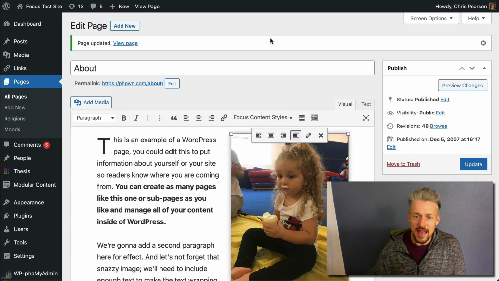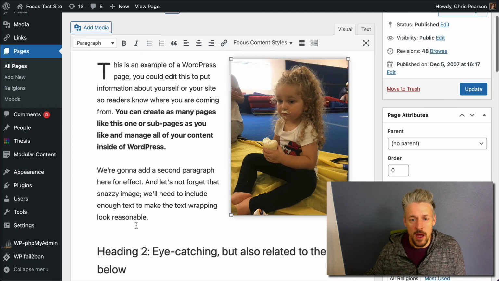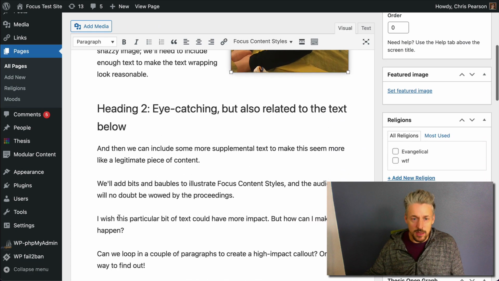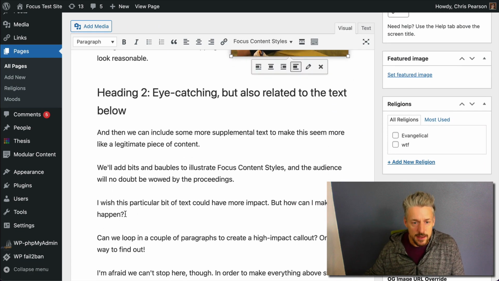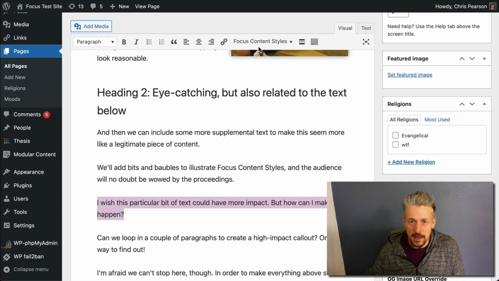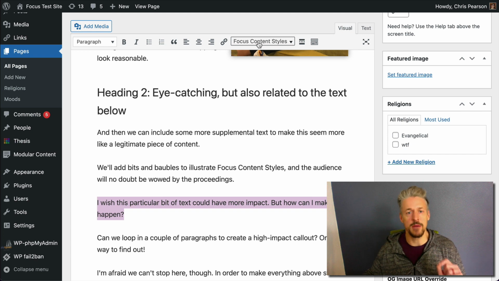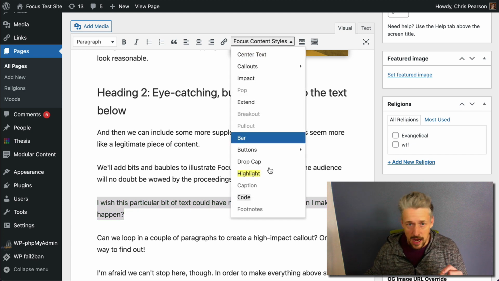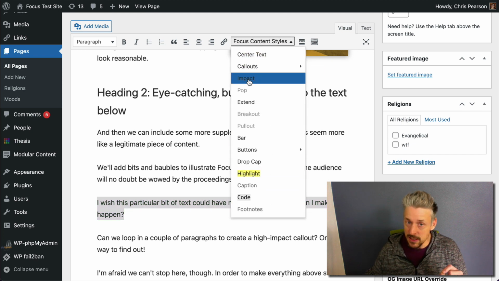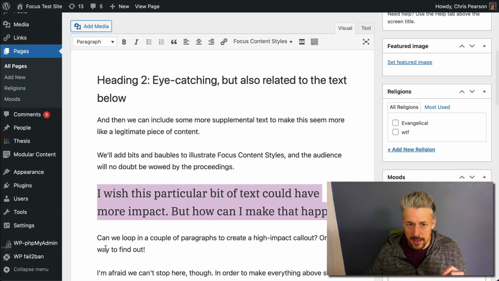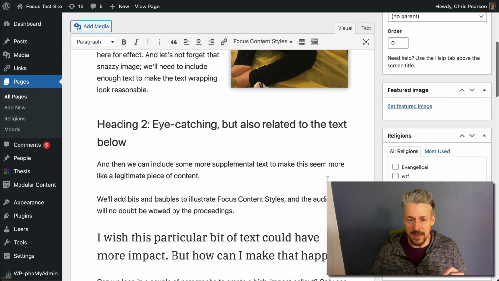Here we are in the WordPress editor, and what we're going to do is locate the text that we want to turn into impact text and highlight it. I highlight it, I go up here to Focus Content Styles. This is our magic menu with all of the awesome content styles available in Focus. You can see you've got many options here. Today, we're just going to choose Impact, and boom, we can see that this text is now big.